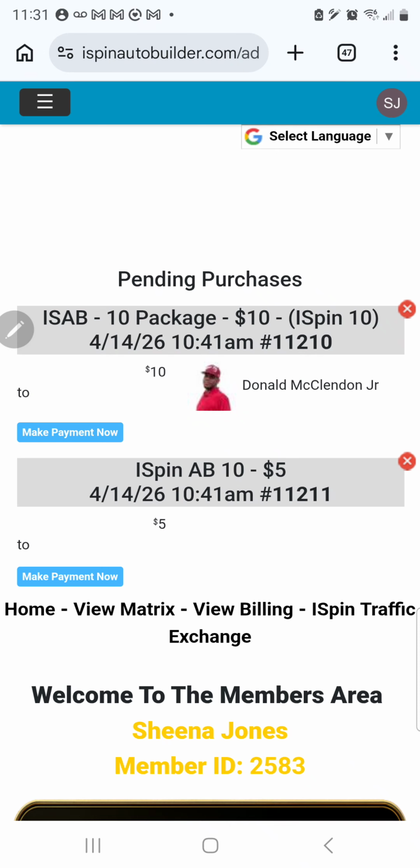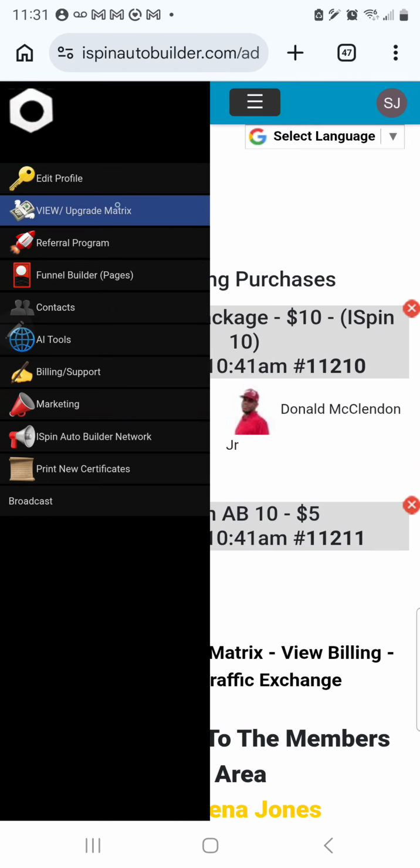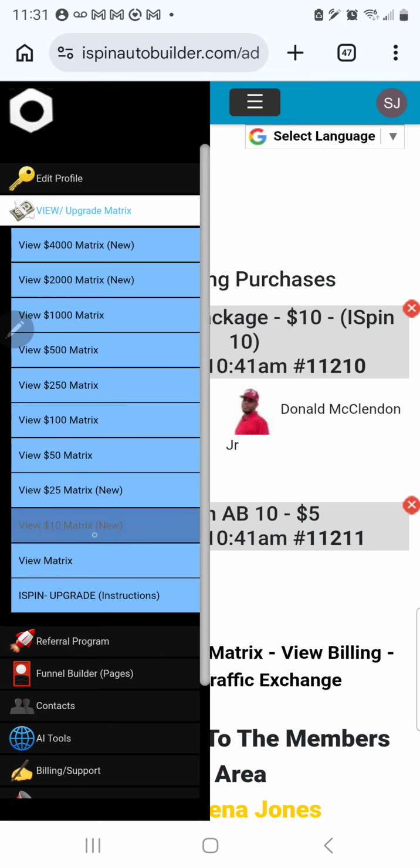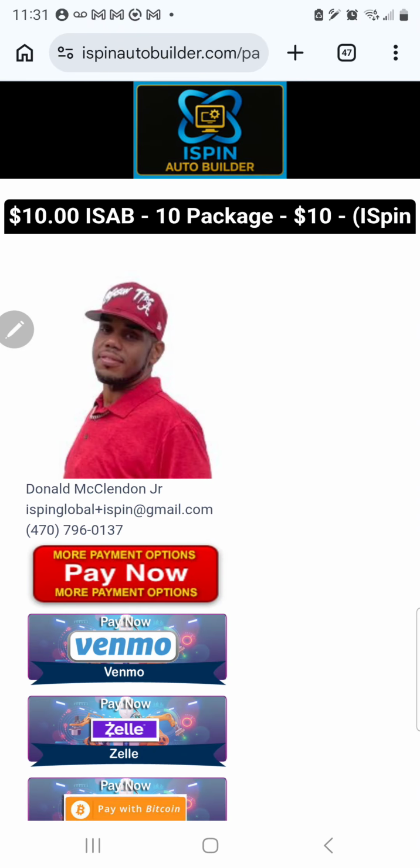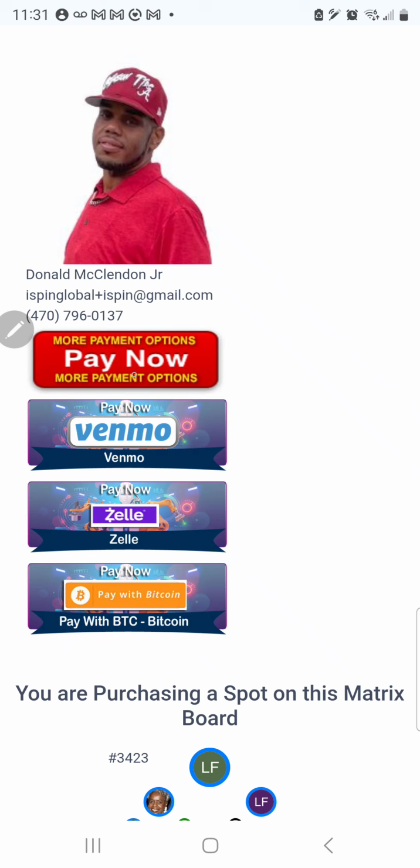Okay, so we're back on iSpin. We're going to click on the three lines right here. Okay, click that. We're going to click right here where it has View Upgrade Matrix. We're going to go back to View $10 Matrix. We're doing the same steps. Click here to join. Now the $10 will go to him. They have payment options: Venmo, Zelle, Bitcoin.